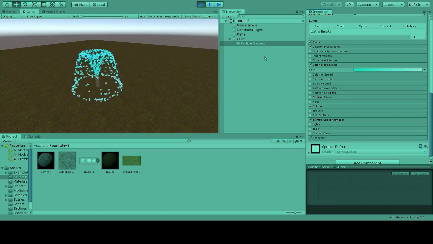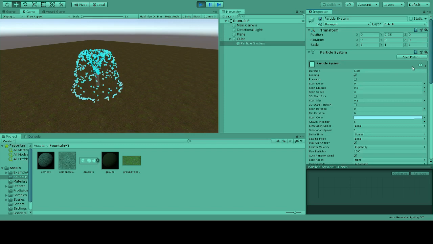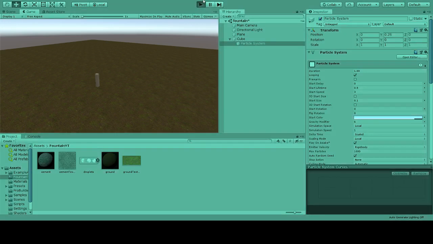Okay, next thing what we want to do is we want to add some foam when the particles collide with the ground, that whitish fog thing that's being created. So first of all, what you want to do is go here and copy component on the particle system, click copy component, and then exit out of play mode. Inside the particle system, select paste component values. So that will save our particle system right there.